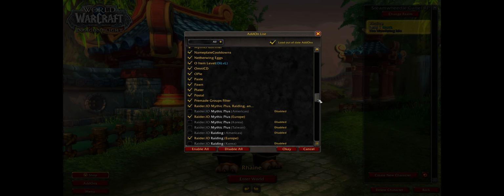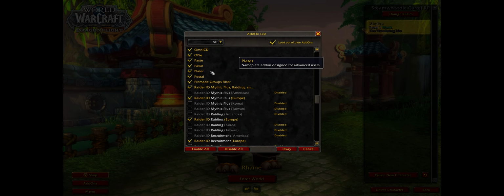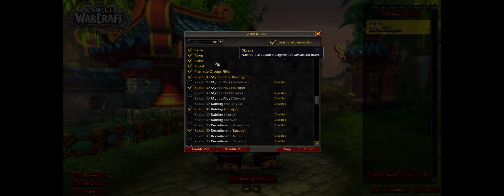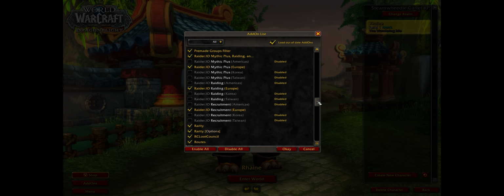Nameplate cooldowns. Let's see, Plater for the nameplates. I used KuiNameplates, so if you want the UI from before, you can use KuiNameplates, but they haven't really updated lately, so it's possible to use them, but still I don't like that. They don't update as much, and Plater is a more common add-on, I think. Plus I used the profile of someone else. I'll tell you in a second.